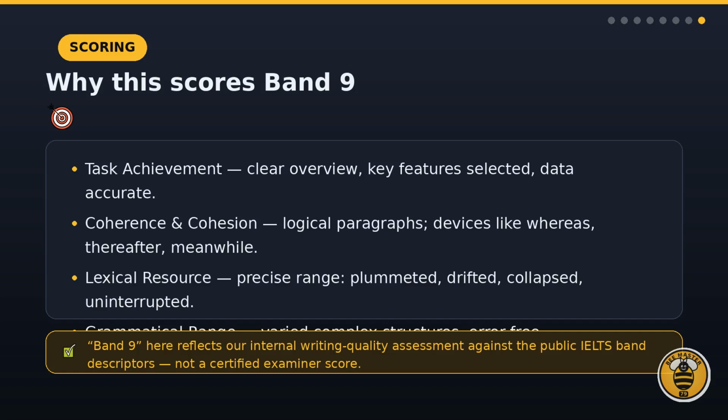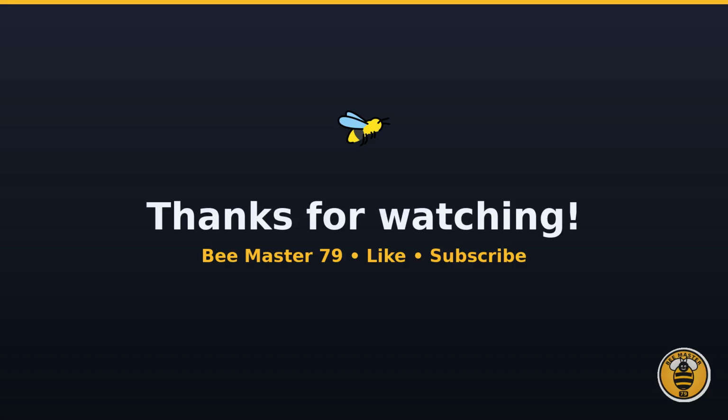One honest note. Band 9 here reflects our own writing quality assessment against the public IELTS band descriptors, not a certified examiner score. That is our full task 1 walkthrough.